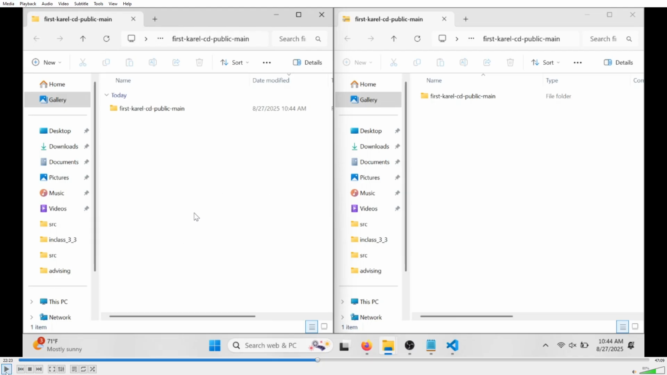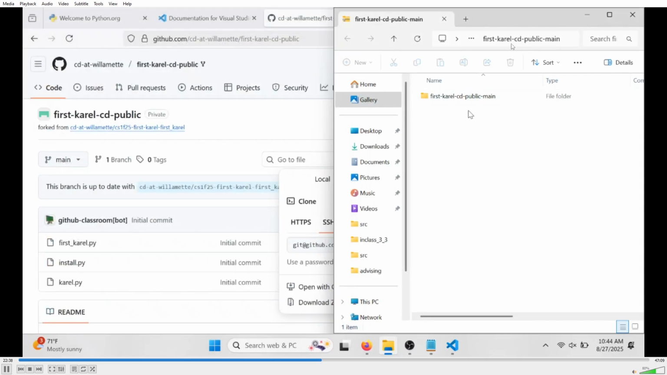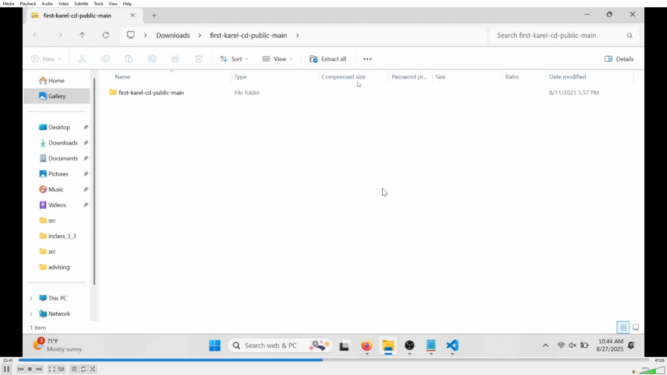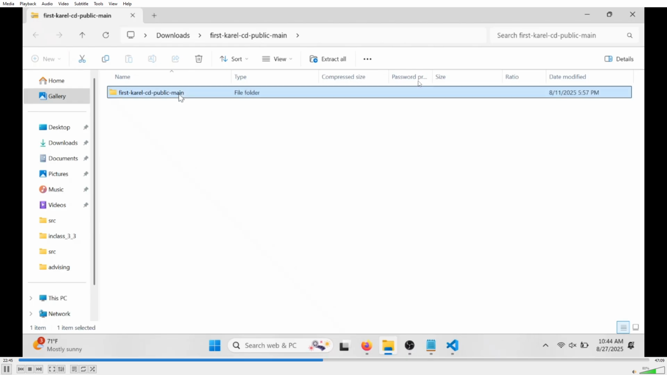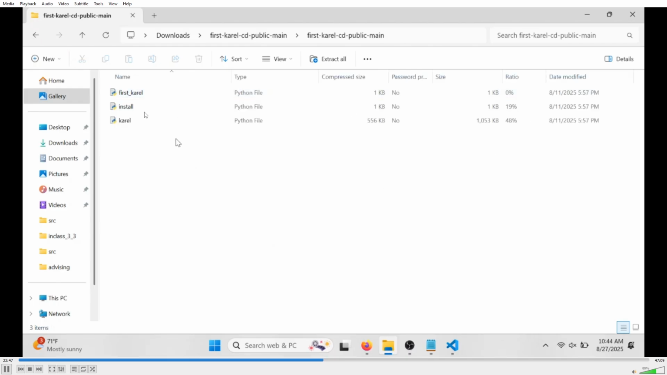I'm pressing play on the recording again. So here's my file folder. If I open this file, I have 3 Python files that I can use, and I can open these files in VS Code. On the right-hand side of my screen, I cannot do that. We see it says compressed size, maybe it's password protected, maybe there's a ratio. Okay, so install is compressed by 20%, Karel is compressed by 48%. I cannot open these files.